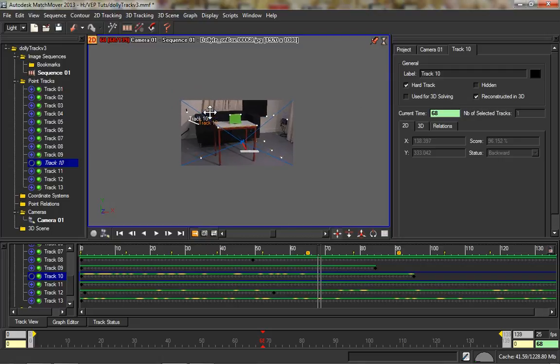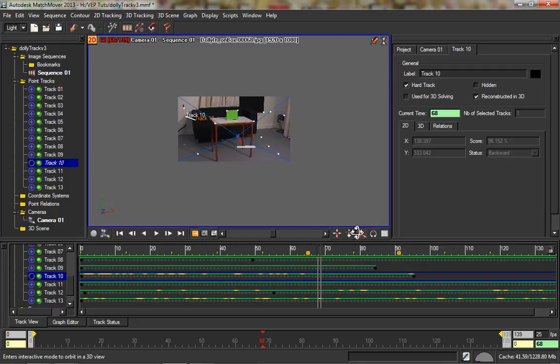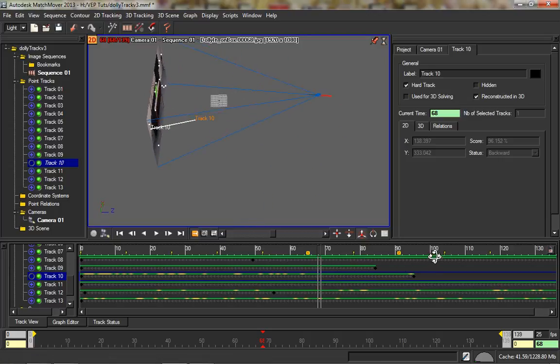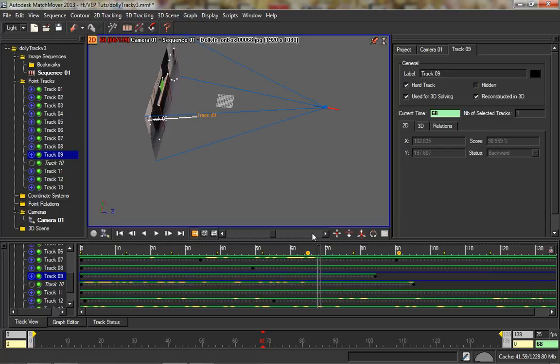Okay. And then go back into the 3D scene again. And let's check what's happening here. We've ignored track 10, so we've got track 9, let's have a look.